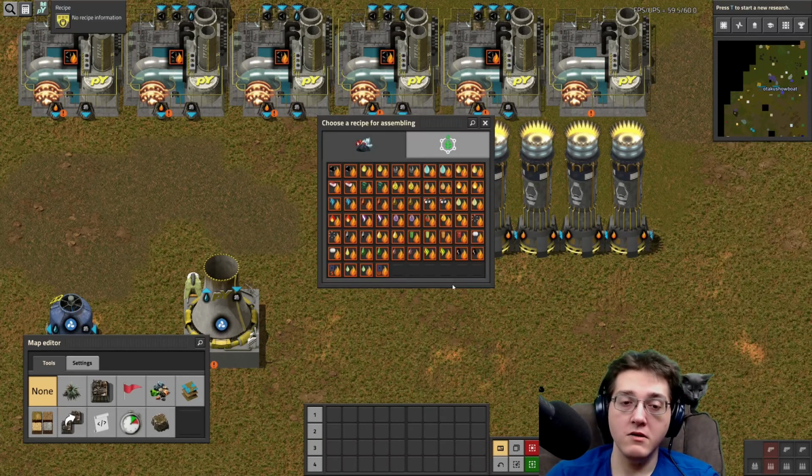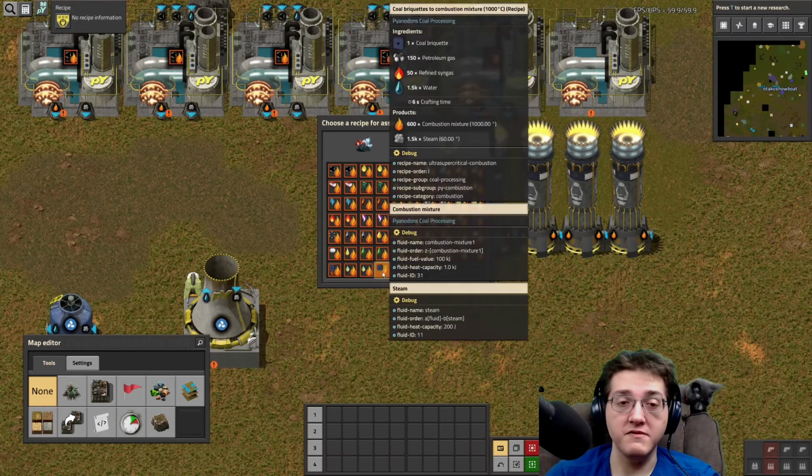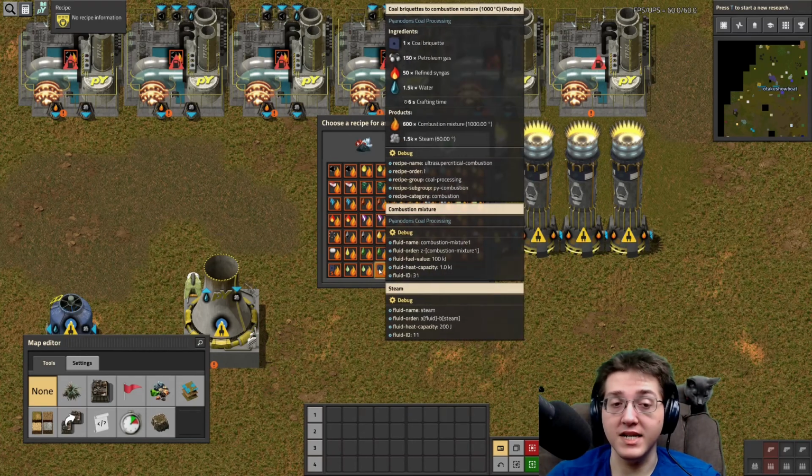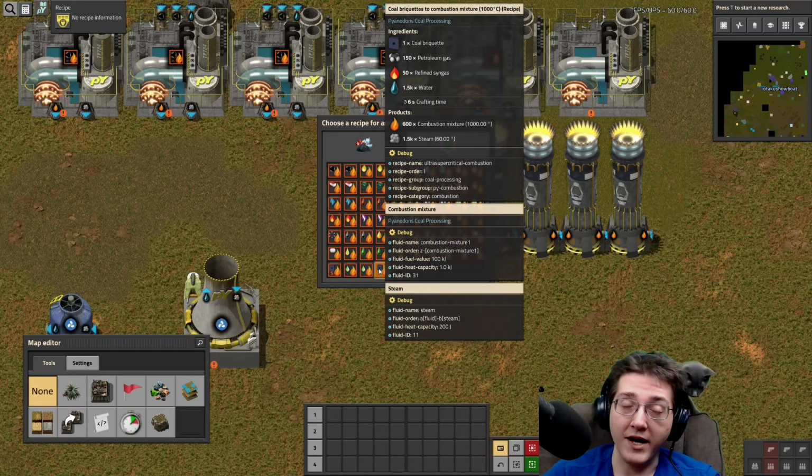There is only one recipe that gives you 1000 C. Well, there is actually just one because this doesn't have a biomass coke variant because this uses coal briquettes instead. This is the only one. This is your only way of getting 1000 C combustion mixture. Coal briquette, petroleum gas, refined syngas, and water. A lot of the complicated factors going into this is how you make these things, because that also uses power.